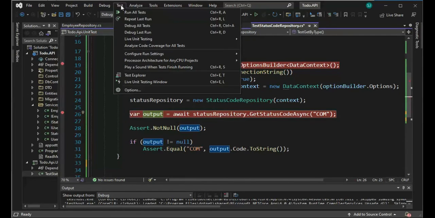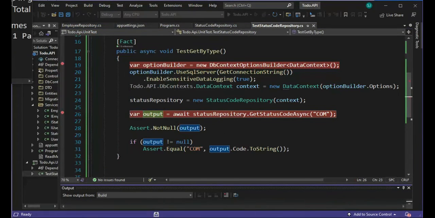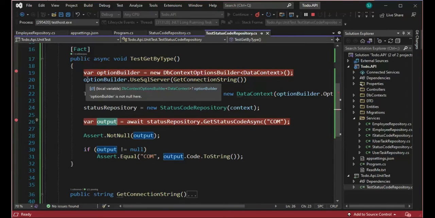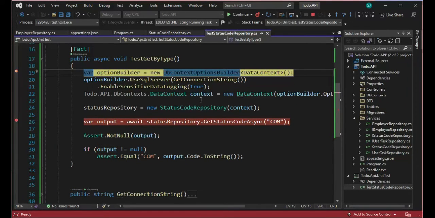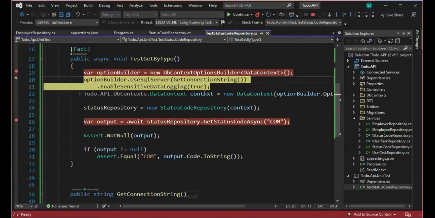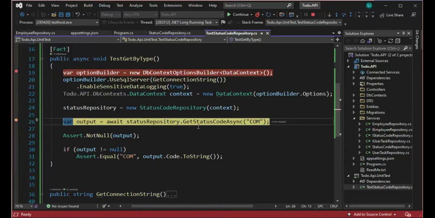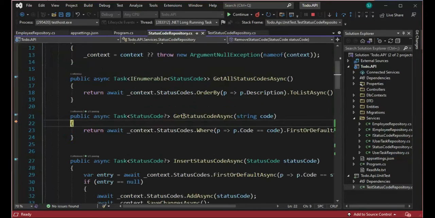Come up to test, see where it says debug all tests. Let's do it. So now it's compiling our program, getting it all ready. And now notice it just hit our project. Now once it hits our project, we can start stepping in there. So F10, F10, F10, F10. Okay, now we're going to hit F11. F11 is going to step us into our to-do API. F11. I'm in there now.